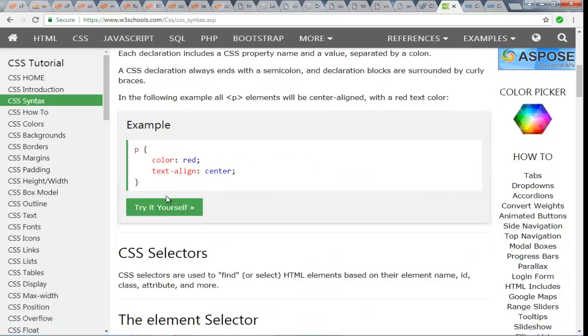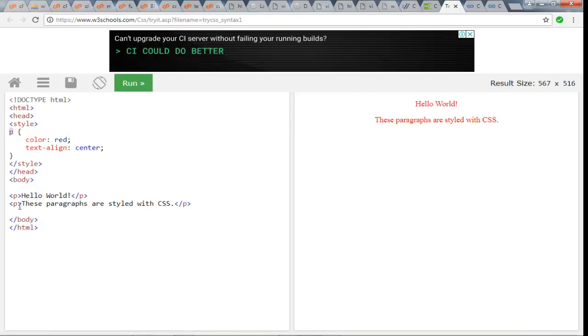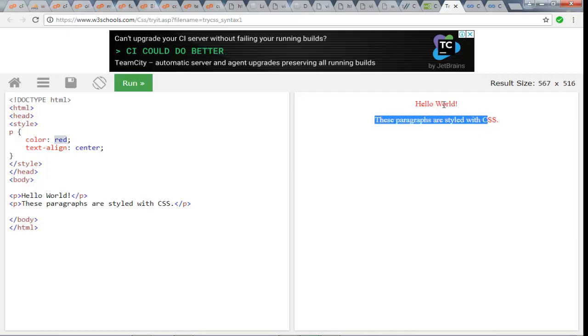Here is an example for those of us that have experience coding in HTML. This is basically an HTML template. Now we're targeting p, which is the selector and stands for paragraph. We're targeting the paragraph and giving it a color of red. From the result here, we have these two paragraphs colored red, and we also did a text-align of center to put them in the middle of the page.